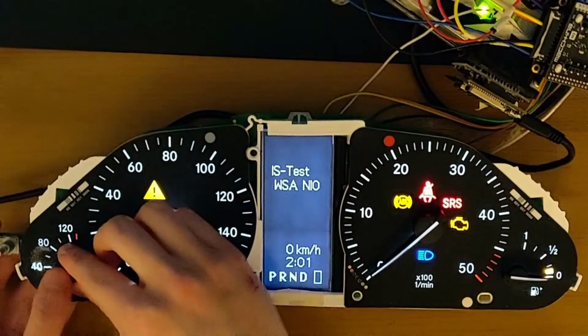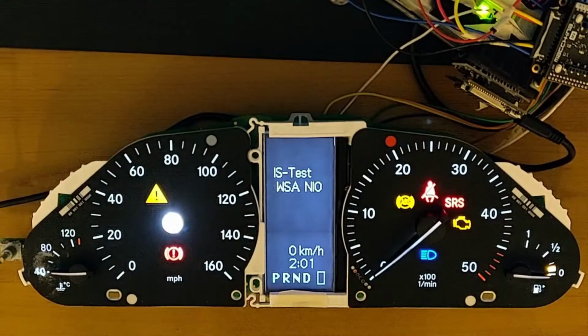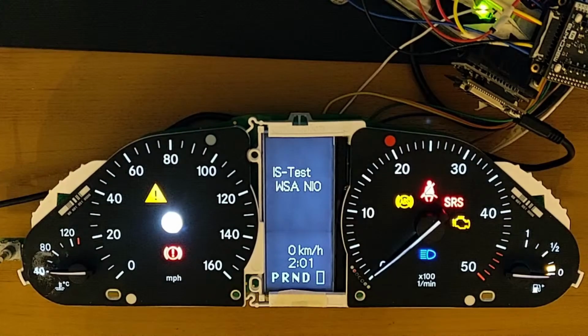the collision warning. Wait, so did the W203 come with Distronic? As far as I'm concerned, it never did, but it was just a feature that the cluster supports.